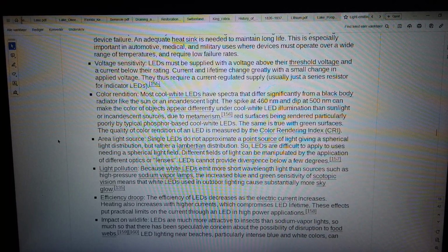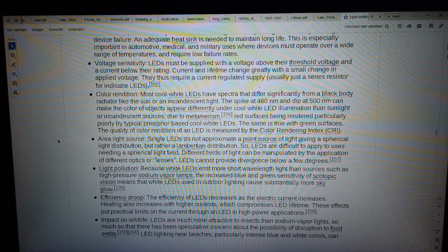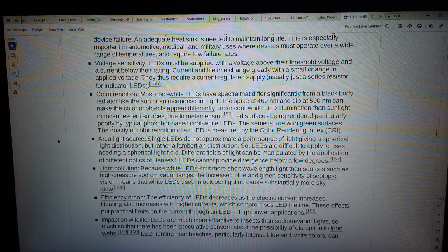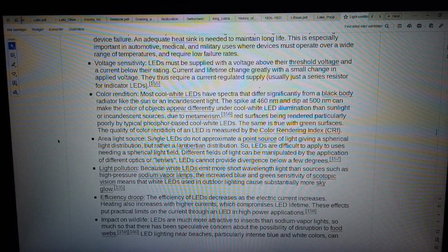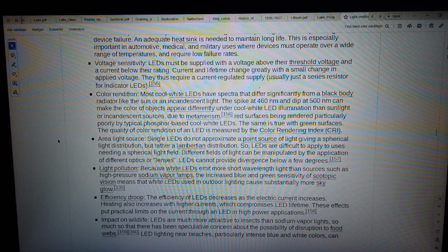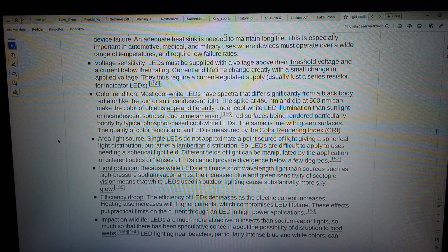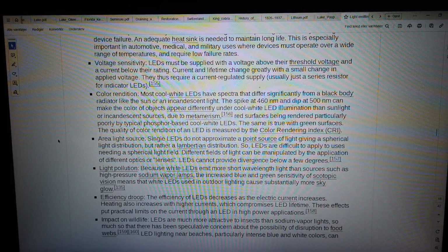Area light source. Single LEDs do not approximate a point source of light giving a spherical light distribution, but rather a Lambertian distribution. So, LEDs are difficult to apply to uses needing a spherical light field. Different fields of light can be manipulated by the application of different optics or lenses. LEDs cannot provide divergence below a few degrees.